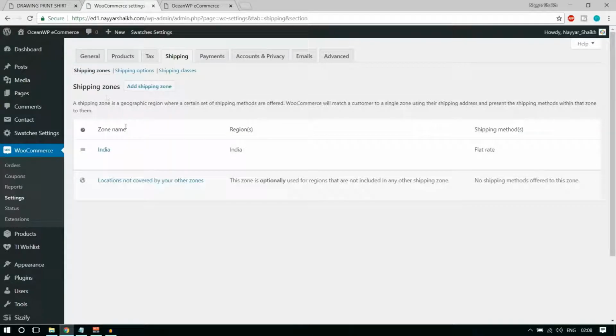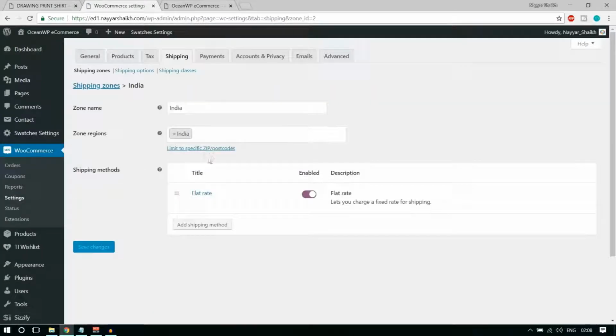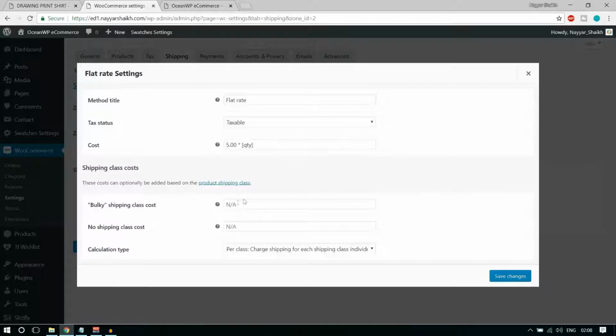Now again, come back to shipping zones, and we'll have to do some changes over here because we have added a new class. Okay, click on edit again. Now if you again click on the edit option, you will see we have the normal option, and we have one more option which says bulky shipping cost class.